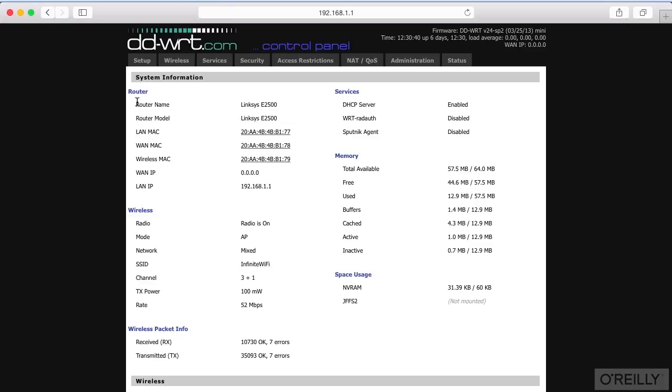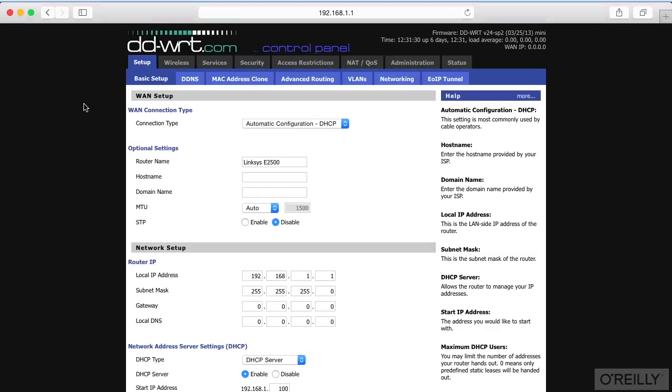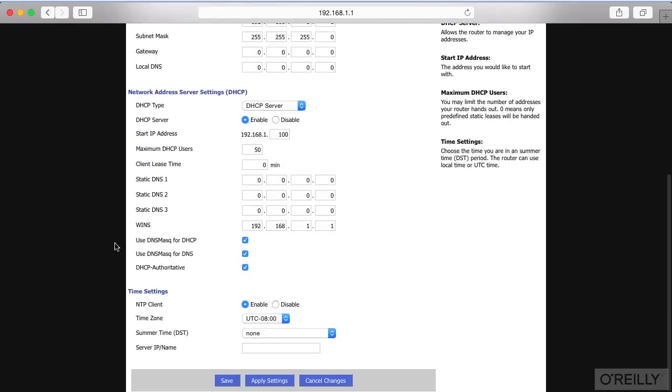Now, let me go to the setup, and it's going to ask me for my password. Now, we're into the configuration settings here. This is just the basic setup. I've got a place that I can set my router name, and then I'm going to set my local IP address. In this case, I've got a DHCP server. Most consumer access points have DHCP servers associated with them so that I can hand out IP addresses to all of my clients on my wireless network.